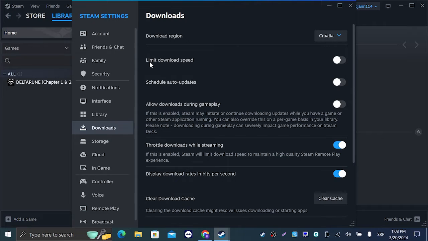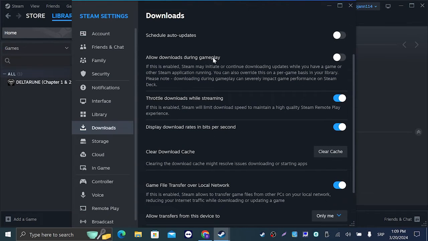So, if you have the limit download speed checked, you're gonna uncheck that. If you have allowed downloads during gameplay checked, that's also okay. But if you are playing online games or anything like that, you're gonna uncheck it. The throttle downloads while streaming, you're gonna uncheck that also.